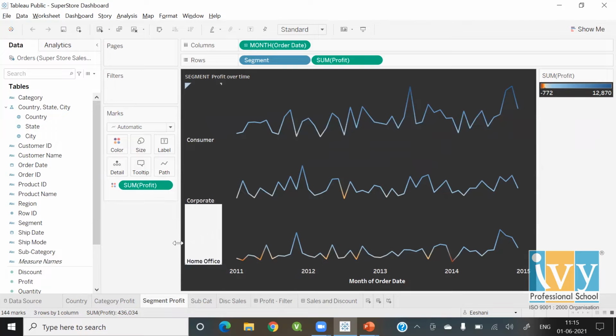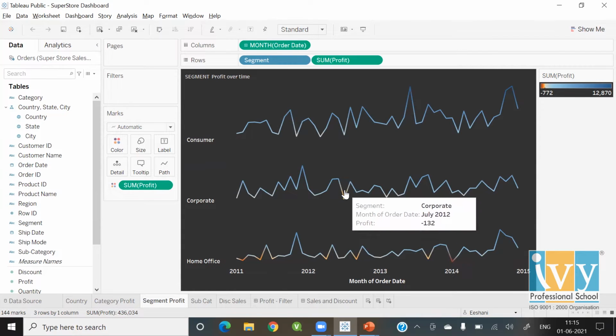Similarly, I've done the same thing for segments, where I can see segment-wise what's going on. In segment, we can see home office at multiple places where I had negative. A lot of places I have got negative profits, and corporate also has negative profit. But in this case, consumer is doing good. So technology in terms of category is doing good, and consumer in terms of segment is doing good.